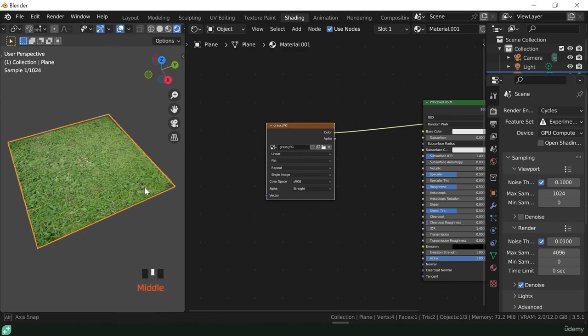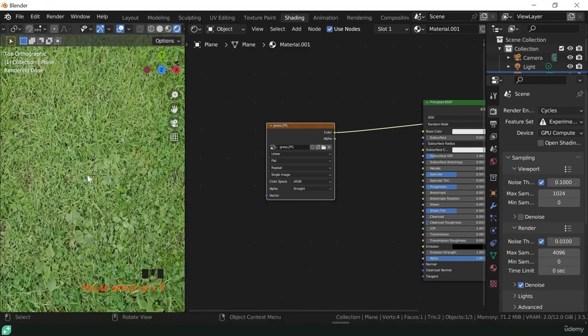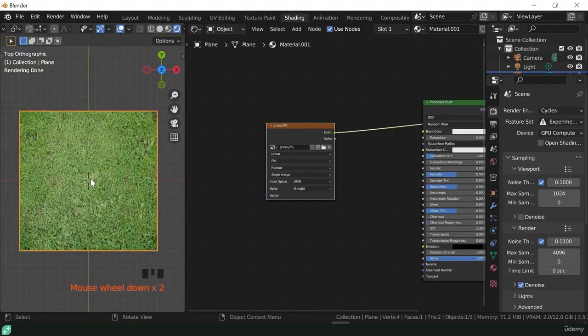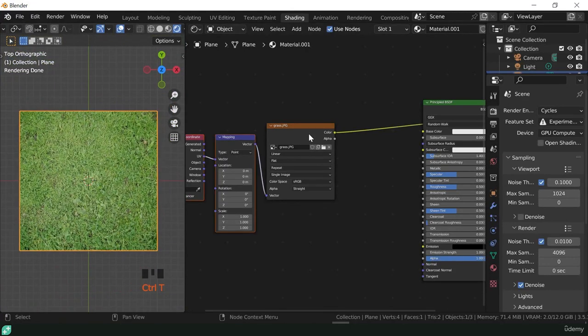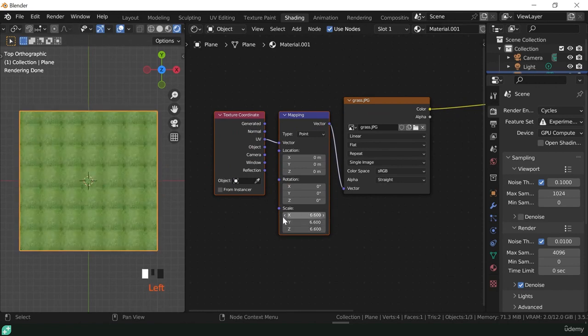Let's have a look at the result, and you can see that what we have here is just a photograph of some grass, nothing fancy. But if we go to our mapping node, texture coordinate and mapping, using Control T, and we increase the scale, you can see that we're getting that checker texture here. This is not set up to tile. And even if it was, there's still a chance we'd get some of these same tiling artifacts. So we'll take that scale back to 1.